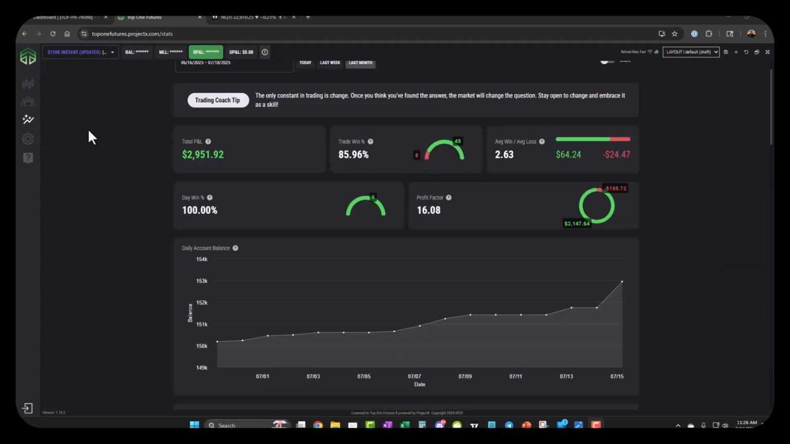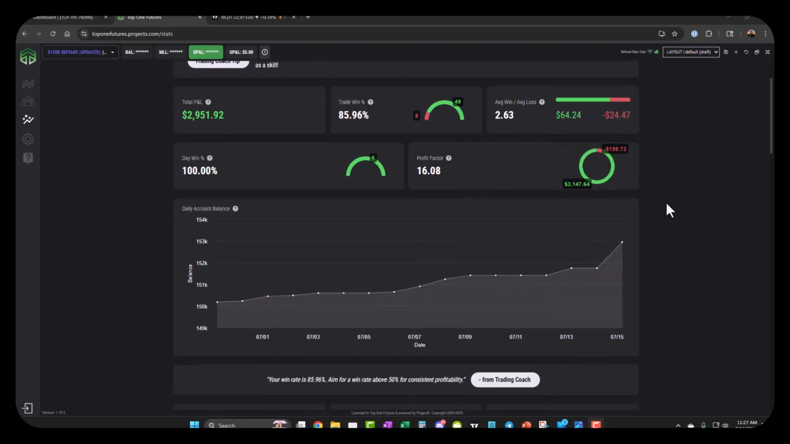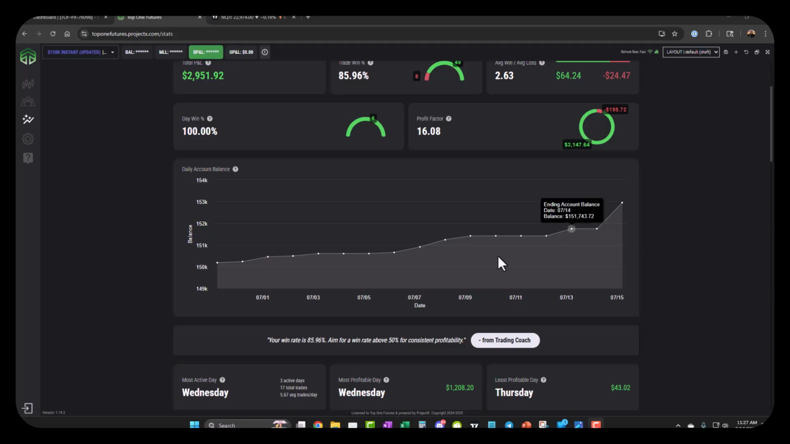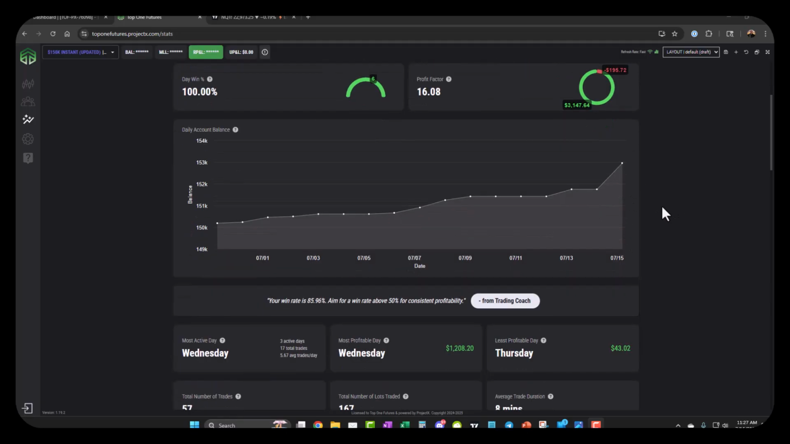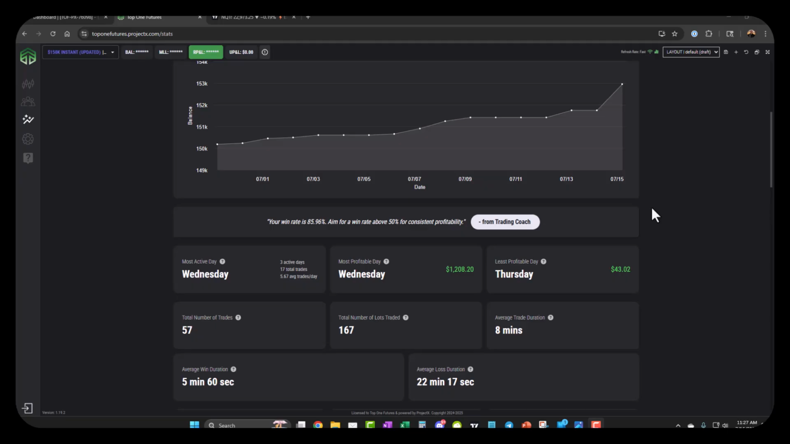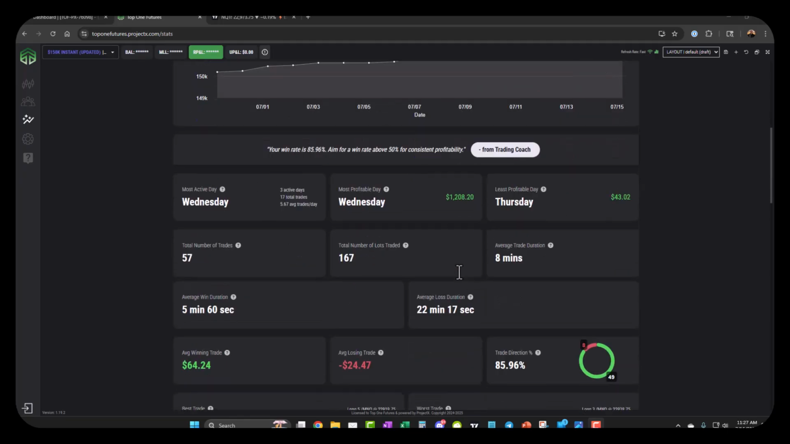If you're curious, here's the stats, not showing the account number itself, but we're up 3,000 just about. Today was the biggest day so far. 100% on the win on the day. There's our balances cruising up, coming up to 153. Today's the best day. There's the 1200 day.